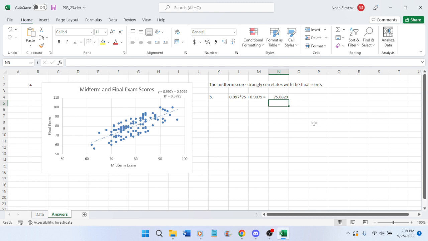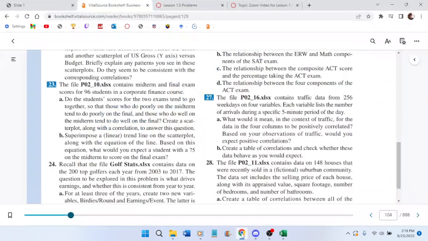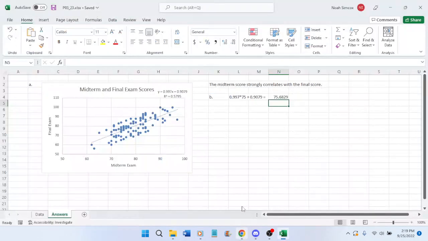How come it didn't go to be exactly 75? Yeah, whatever. Maybe because every student slightly overperformed on the final compared to their midterm on average.